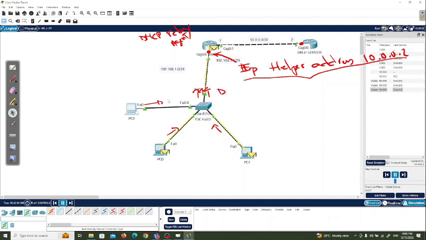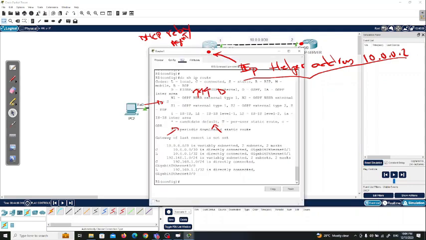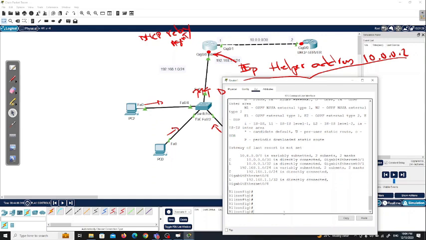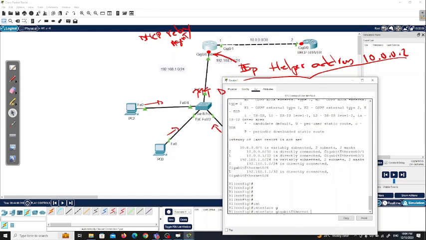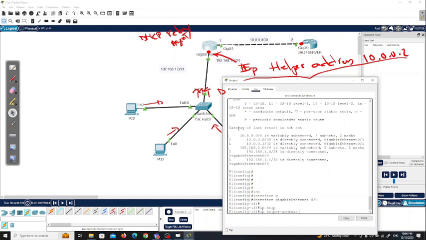But we don't want the router to do that. Now I will configure the command I mentioned on this interface of the router, and the router will take that broadcast message, convert it into a unicast and send it to the DHCP server here. So let me reset the simulation and go on router 1, under the interface GigabitEthernet 0/0 that is receiving those broadcast messages. Here I configure the command ip helper-address, and I put the IP address of the server, 10.0.0.2, and press enter.